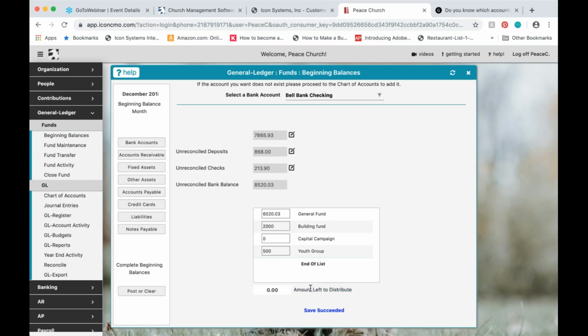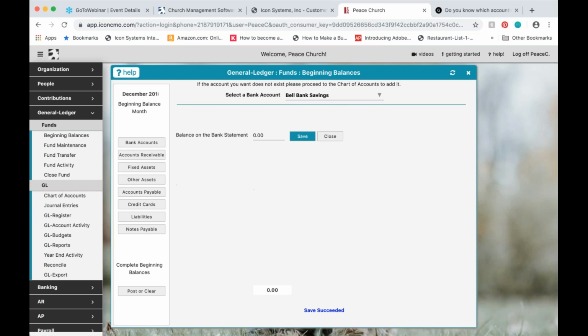So now I've got zero left to distribute, and all of my money in my checking account is spoken for. Now, basically what you do is you rinse and repeat this process for each one of your bank accounts, right? So if the church only has one bank account, that's easy, at this point we're done. If you've got multiple bank accounts, like if you remember we had a savings account, we can do the same thing there, right?